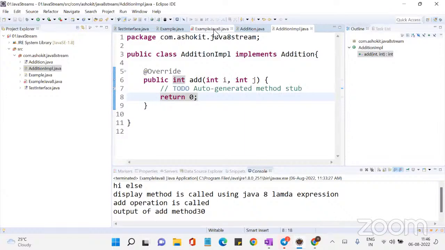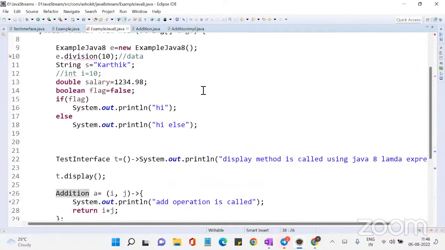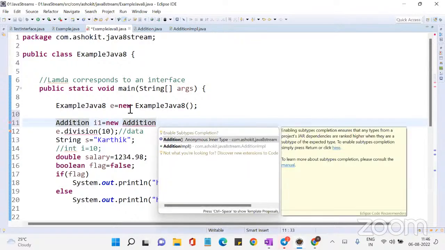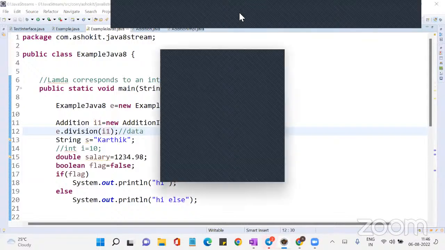Now, if I want to call this, the division method is taking an Addition. That means first I need to create an object of the class that is implementing the addition interface, AdditionImpl. I will write Addition i1 equal to new AdditionImpl, correct? This is how I can create an object, and then I can pass i1 here. So now the compilation error is gone. If the division method is taking an interface reference, this is how I can call the method before Java 1.7. Agree, guys?